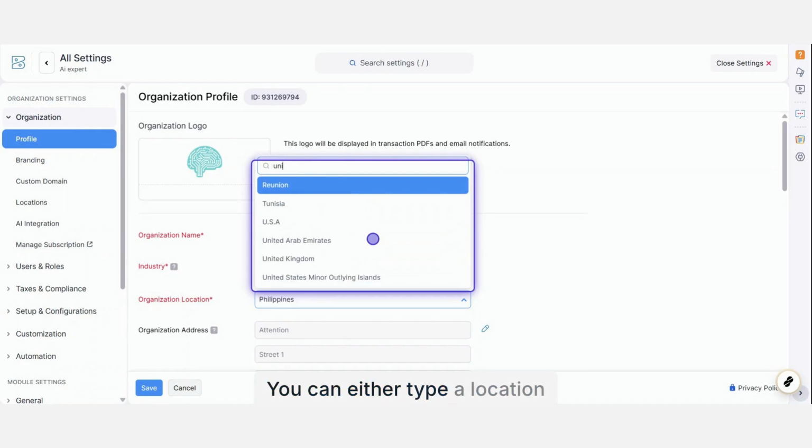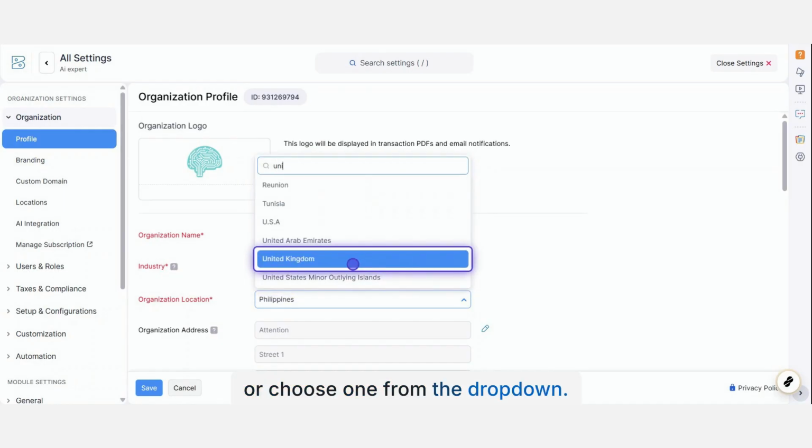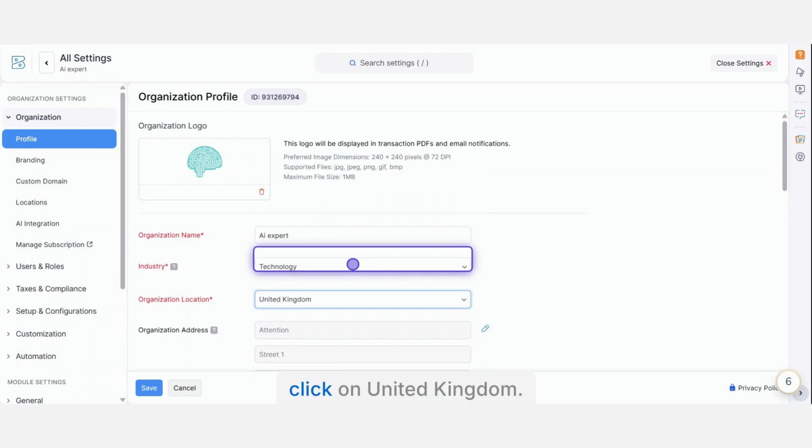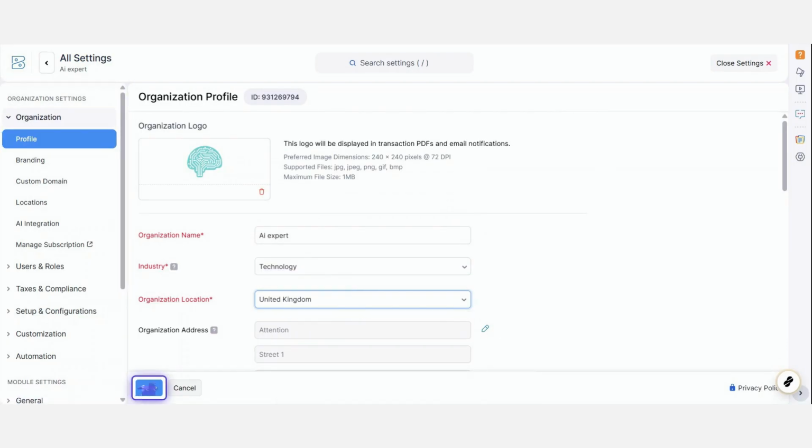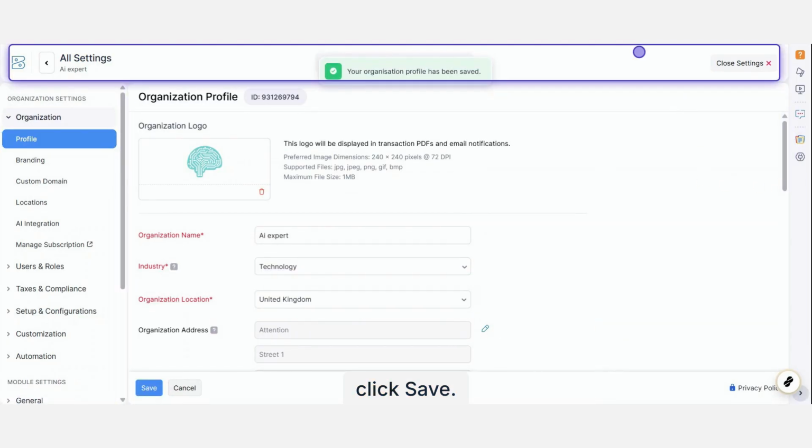You can either type a location or choose one from the drop-down. For example, click on United Kingdom. Once that's done, click Save.